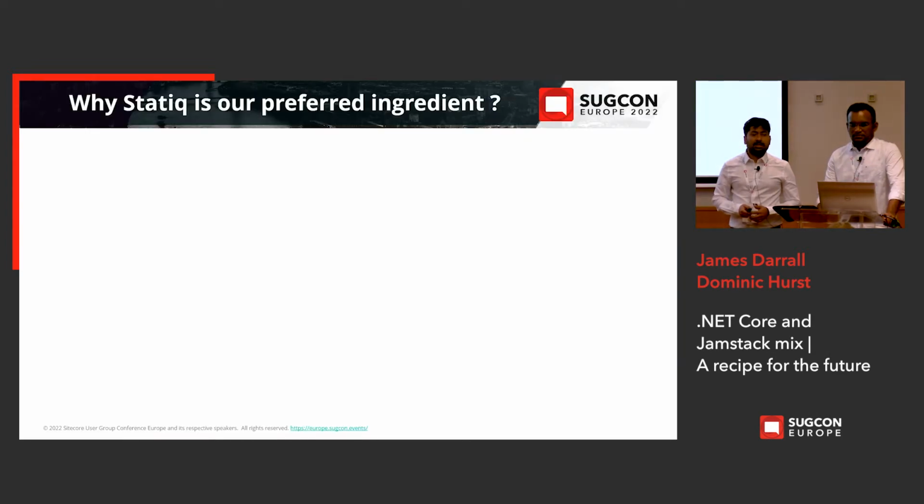Okay, so let's see, we saw a moment back, we had different other frameworks, but we have to see why Static is a preferred ingredient when it comes to Jamstacking. We have so many other frameworks, we can also custom build something, but why do we have to choose Static?